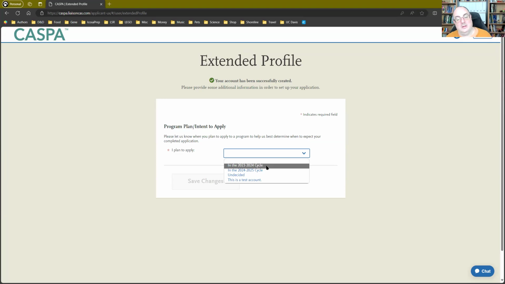So how many people are applying this summer? Is that going to be the 2023 or the 2024 cycle? Like the 2022-23 or the 2024-25 cycle to apply? Yes. If we're applying this summer, we're in the 24-25 cycle.